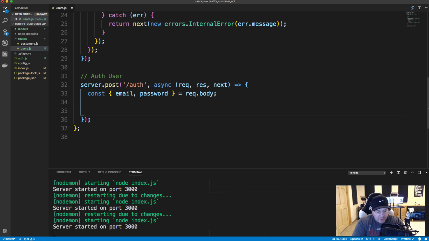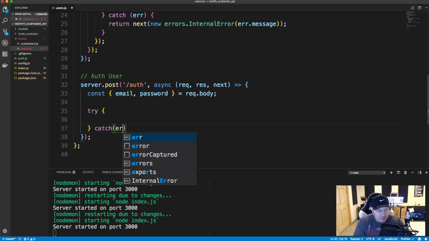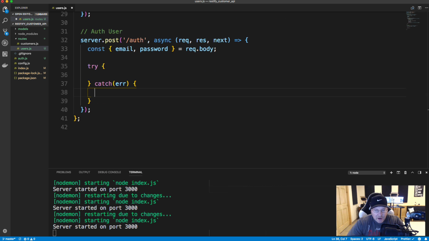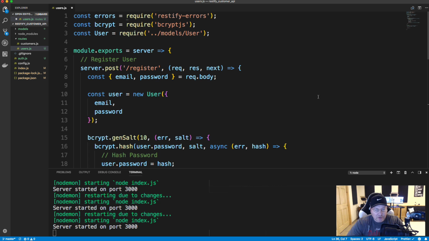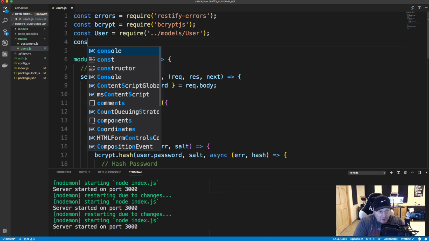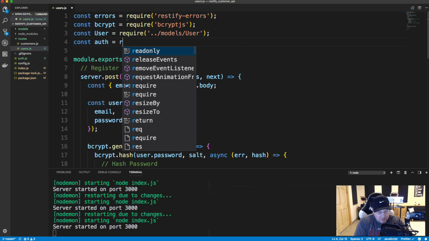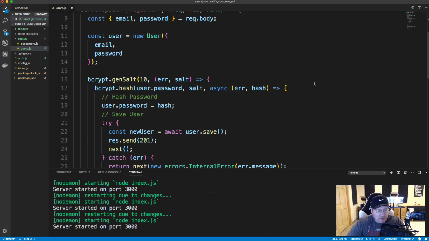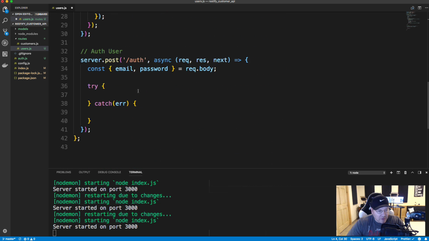Okay, so we get the email and password. Let's do a try catch. And in this try, we want to authenticate the user using the method we just created in Auth.js. In fact, we have to bring that in if we want to use it. So let's go up here and say const auth equals require. And let's see, that is what? Right outside, so ../auth. Okay, so now we should be able to use the method authenticate.